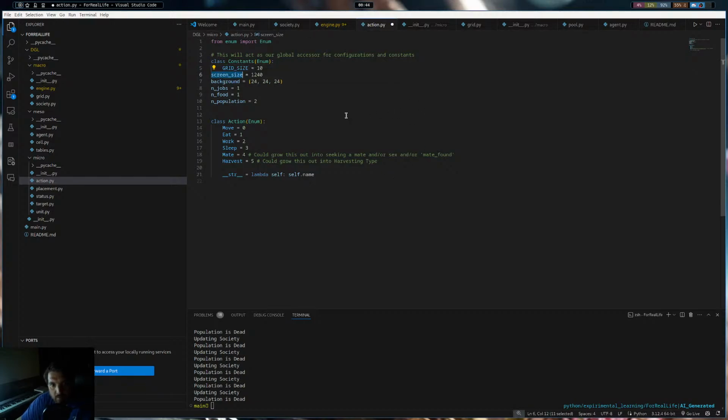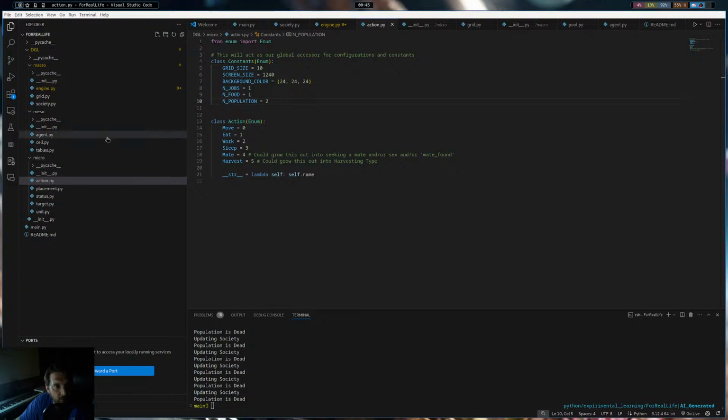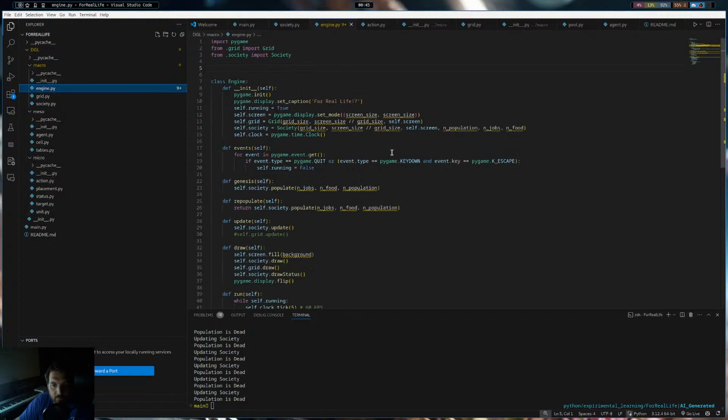I could regex these, but I don't think that needs to be in here. But background color and jobs and food and population, because we're gonna have more config values. So that, where do we pull that from? Engine.